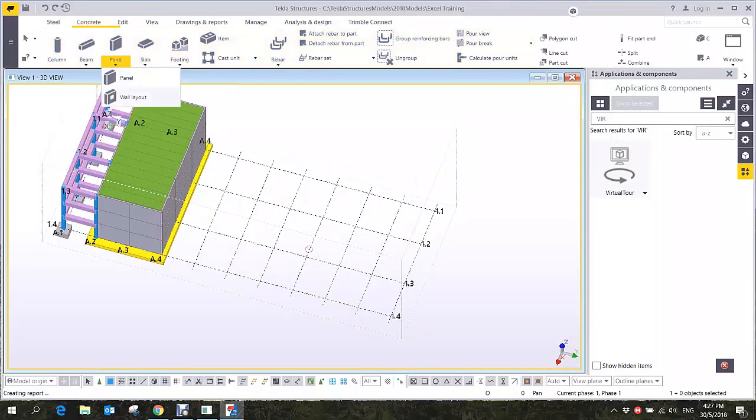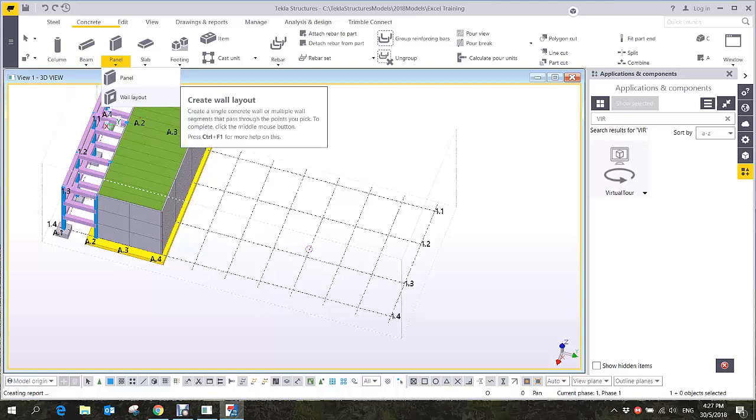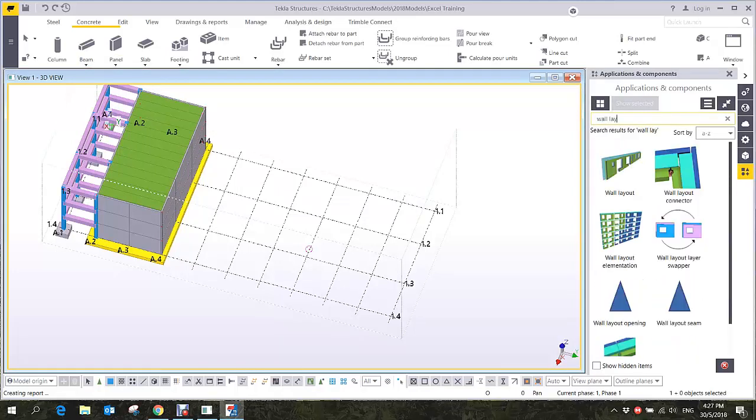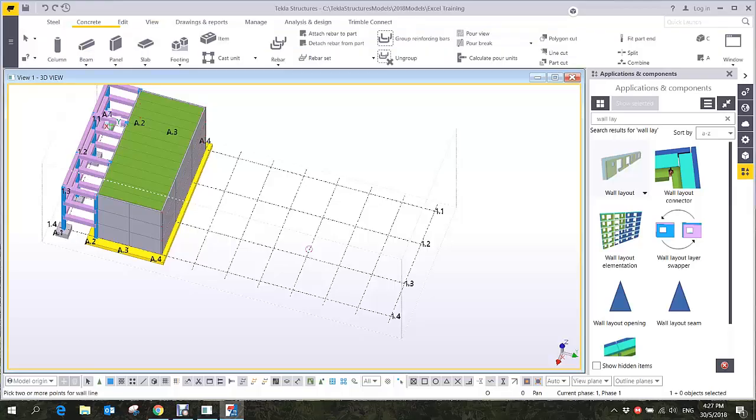Under the panel you can see here wall layout, but if you don't have the wall layout, you can just go to this one here and type wall layout. It's the same thing, the same wall layout tool. So for you that have the wall layout, you just simply click here, wall layout.